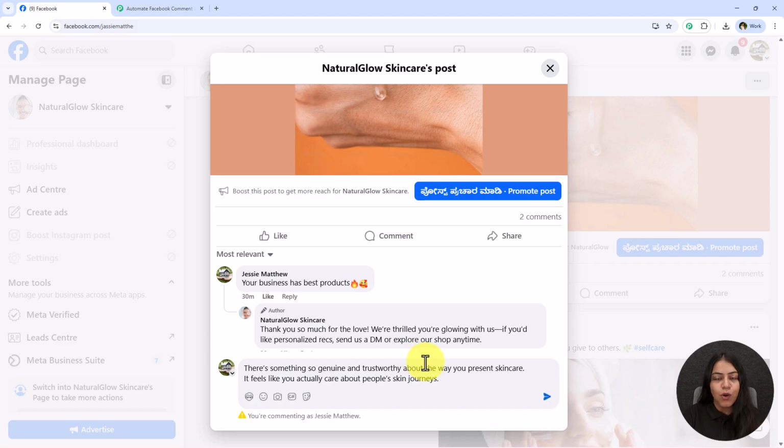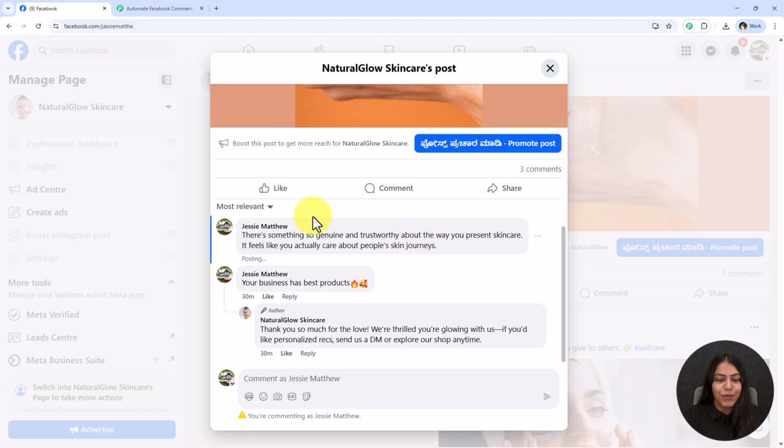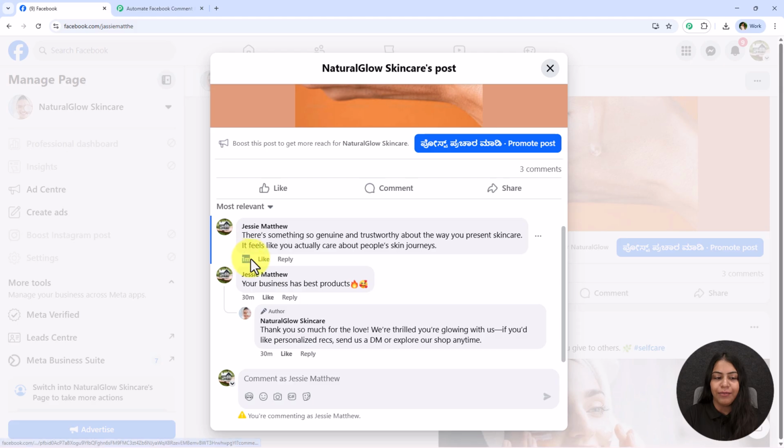There's something so genuine and trustworthy about the way you present the skincare. It feels like you actually care about the people's skin journeys. So let's post this comment, and yes, you can see that it is saying posting and we have successfully posted this comment 1 minute ago.